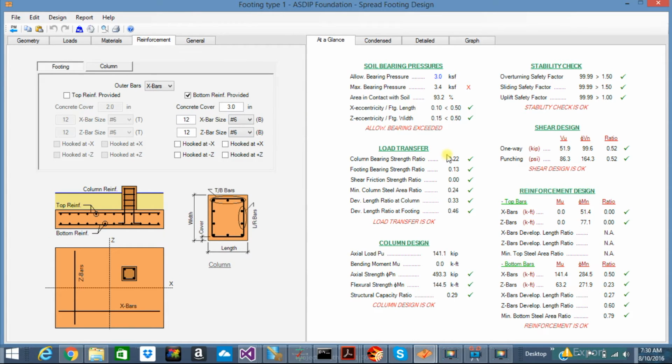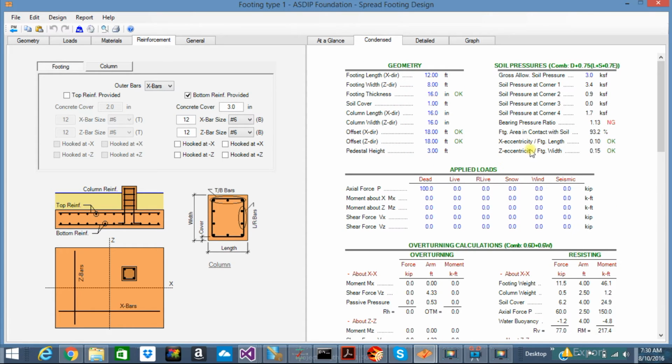In the right pane, you have the output. The at a glance tab lets you see the results in just one screen, so you can see just at a glance what went wrong, if everything is okay, if something failed. In this case, the bearing pressure is failing, it's overstressed. If you want a more detailed set of calculations, just click on the condensed tab. It's the same results but organized by topic.